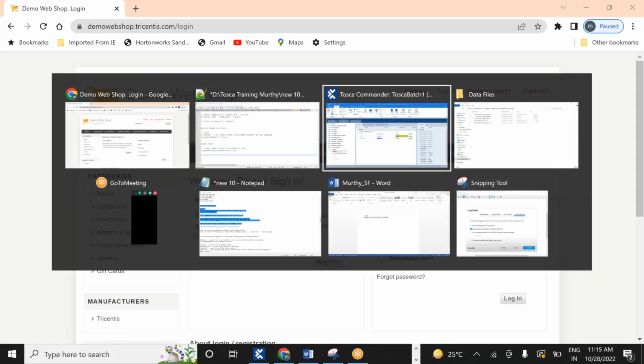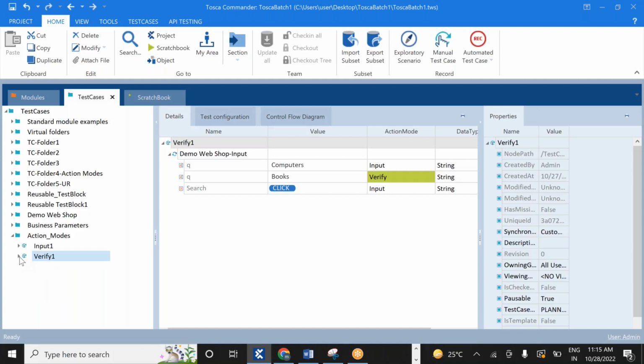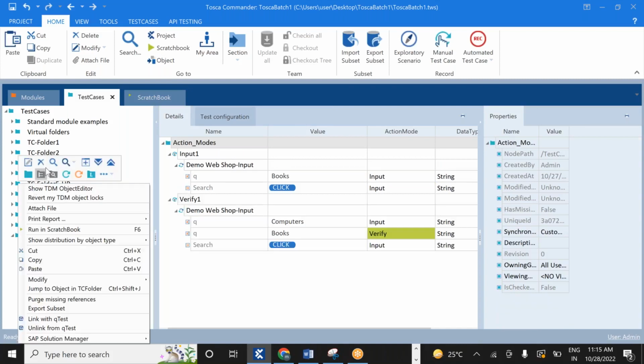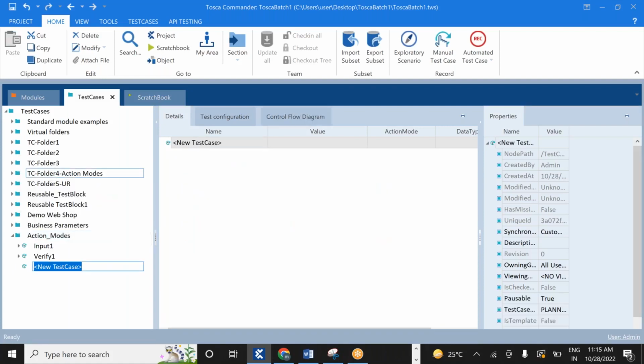I'll go here. I'm going to create one more test case: verify, hyphen visible, hyphen exist. All three I am going to do in the same test case.